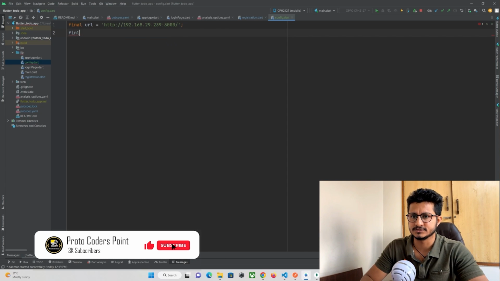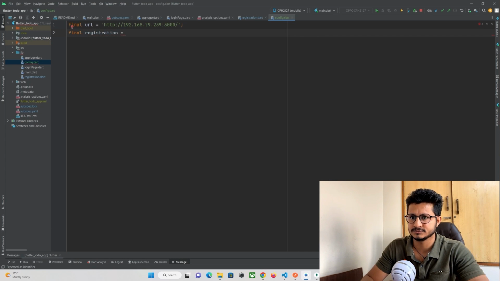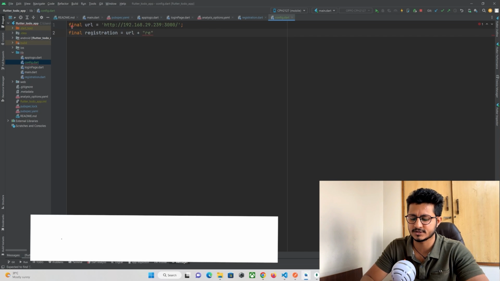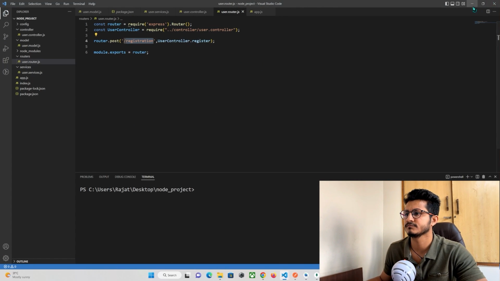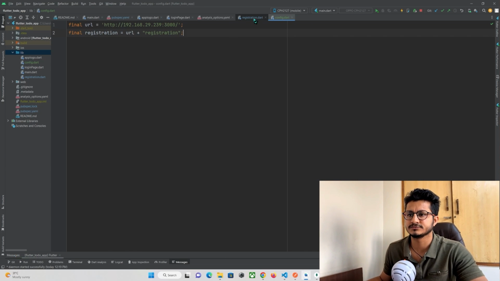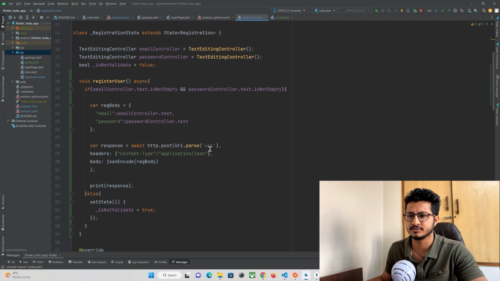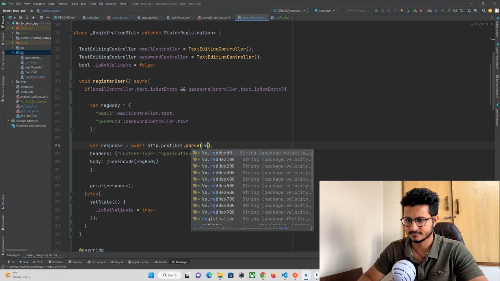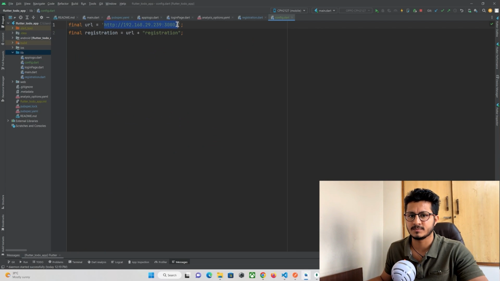Let's create one more variable and name it registration, which is url plus the registration API route name. Let's get the route name from my backend, this one. To use this configuration file, you just need to import it here: import config.dart. By doing this you can directly use the registration URL. In this registration URL we have the IP address path of our backend, IP address, port 3000, and this is our API route name.